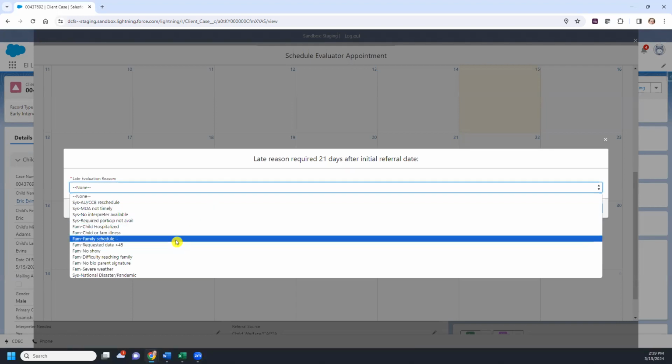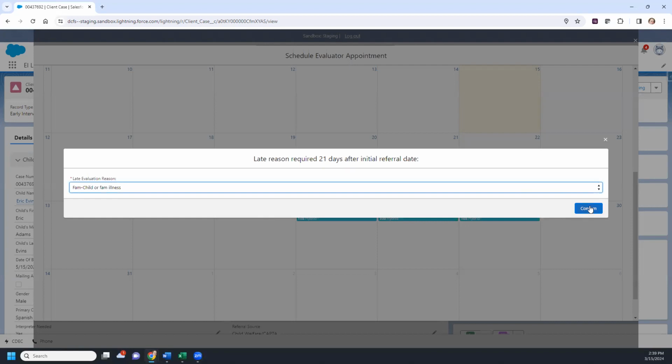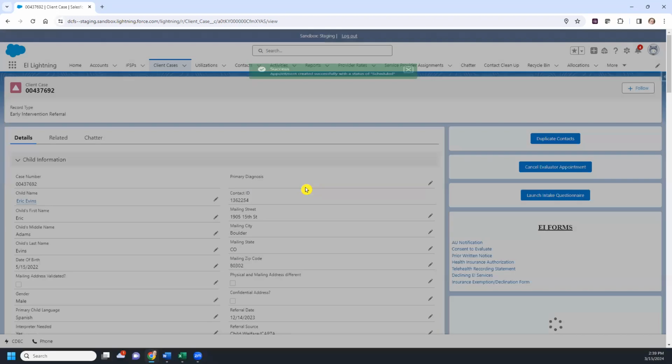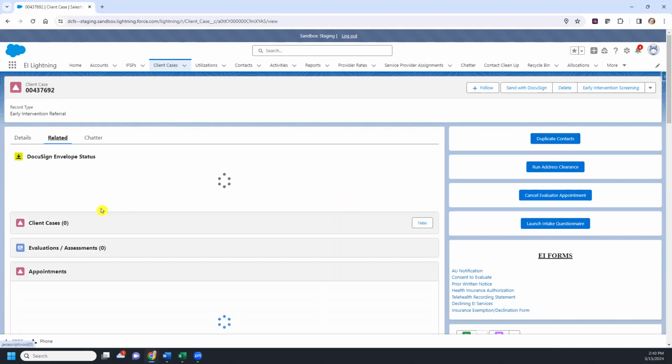I am going to select child or family illness. I'm going to go ahead and confirm this appointment. It's going to take a minute to save. Now I have this green success bar that shows I have successfully created this appointment. I can now view the appointment from the Related tab of Eric's case.